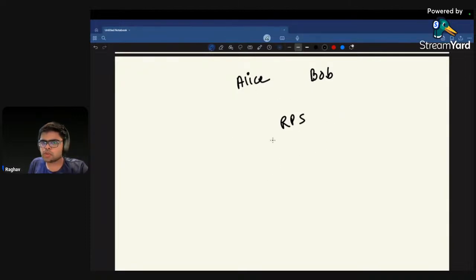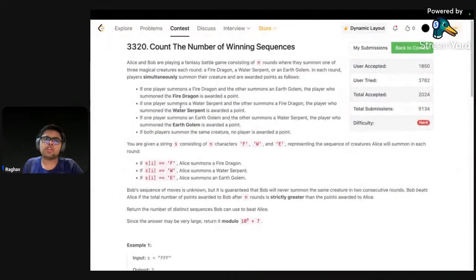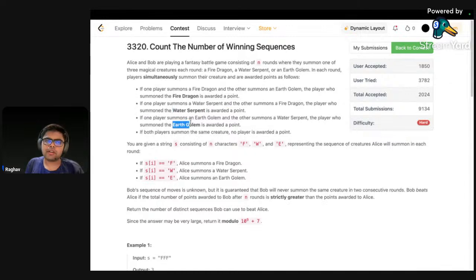Both of these will choose one of them. Let's say if Alice chose rock and Bob chose paper, then Bob will win. If Alice chose rock and Bob chose scissor, then Alice will win, and so on. In the battle of paper and scissors, scissor will win. Instead of using the names rock, paper, scissor, the author chose three different names: fire dragon, water serpent, and earth golem. Where fire defeats earth, water defeats fire, and earth defeats water.